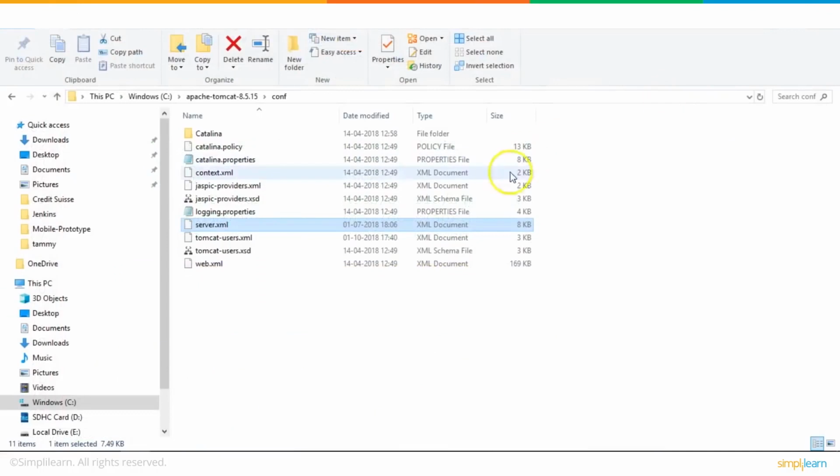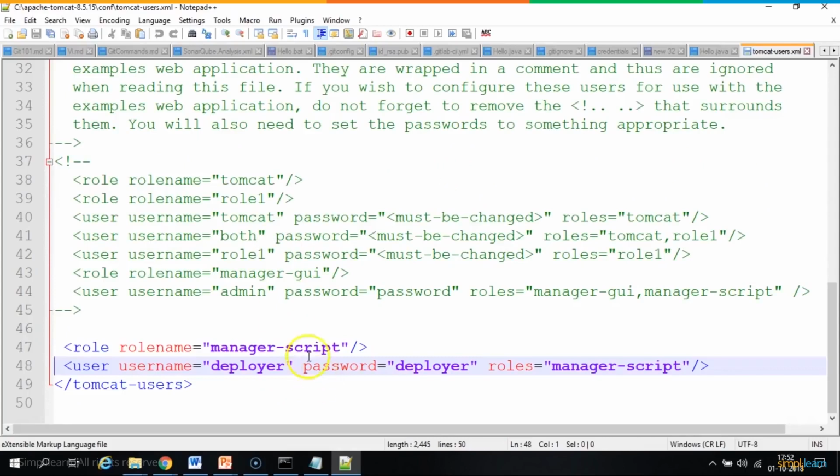Second change, when Jenkins tries to get into my Tomcat and deploy something, it would need some authentication so that it will be allowed deployment by Tomcat. So for that, I need to create a user on Tomcat and provide these user credentials to my Jenkins instance. So I would go to the Tomcat users.xml file here. I've already created a username called deployer and the password is deployer, and I've added a role called manager-script. Manager-script will allow programmatic access to the Tomcat server. So this is the role that is there.